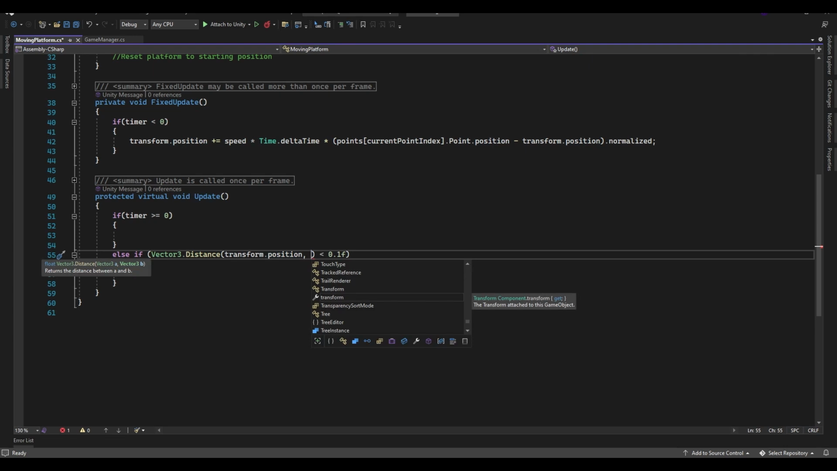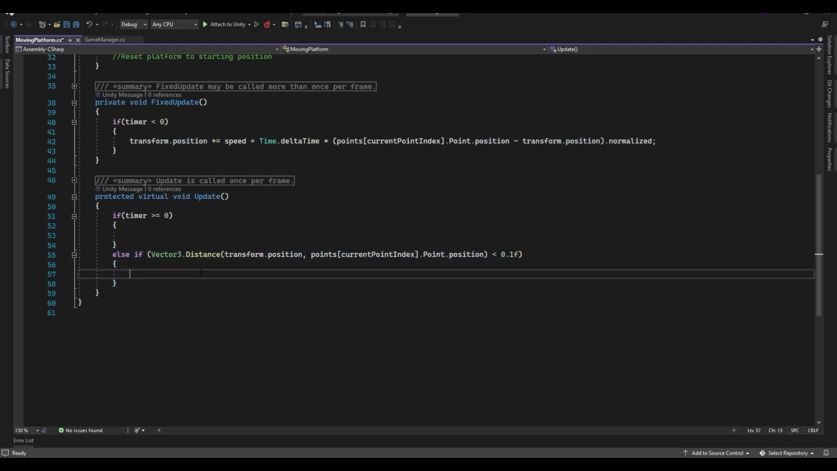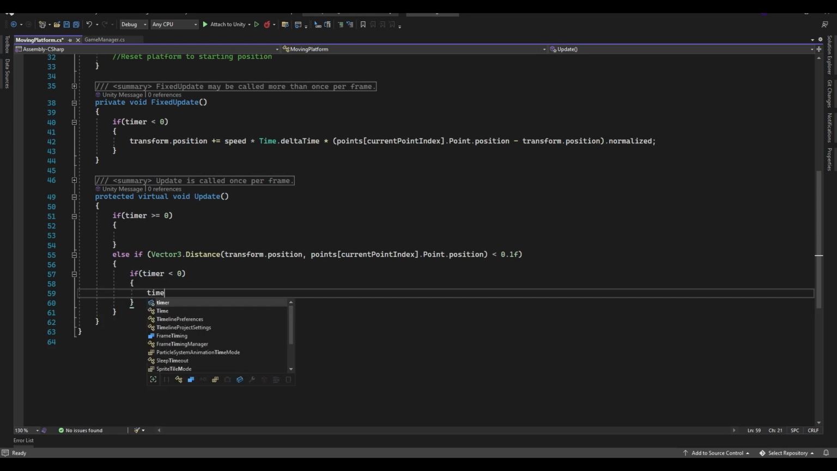So just like in the FixedUpdate, we'll say points, then open a set of square brackets, and inside that say currentPointIndex. Then after that, we'll say .point to access the point that is associated with this point. And then we'll say .position to access the position of that point. So if this statement here executes, it's actually fairly simple what we need to do. We're just going to check if timer is less than 0. So if our timer is off, and if it is, we'll set timer equal to 0, which will start it counting.